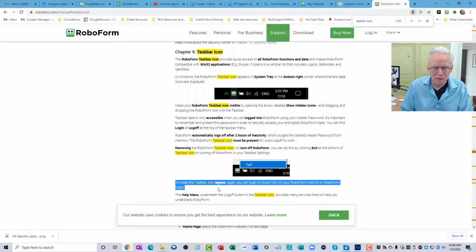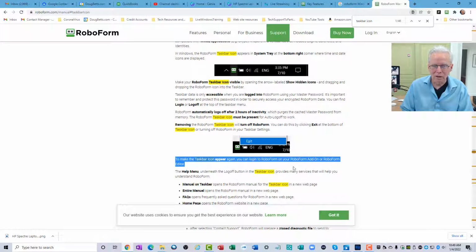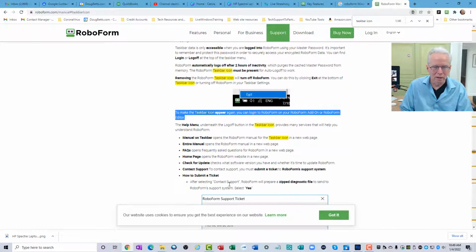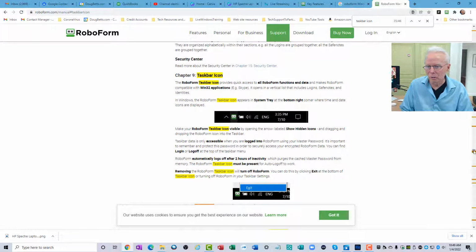To make that taskbar icon appear again, you can log on to Roboform add-on or Roboform editor. Still don't see how to get there. Manual on taskbar opens Roboform, entire manual. No, how do I get it on the taskbar? Let's go to the second of these hits. No, that didn't take me to the second. That took me to the next one based upon where I'm at currently.